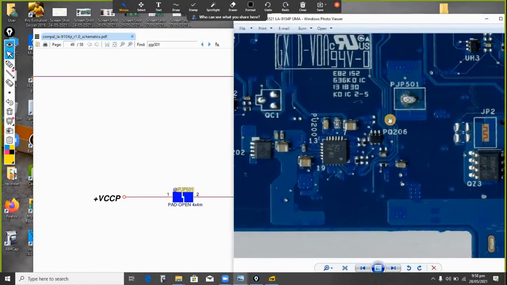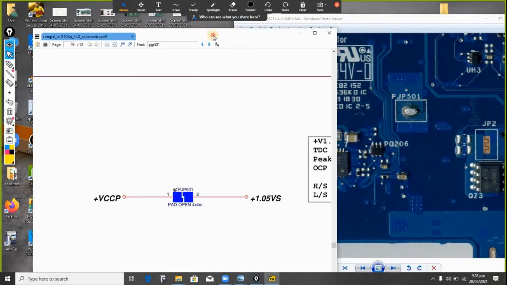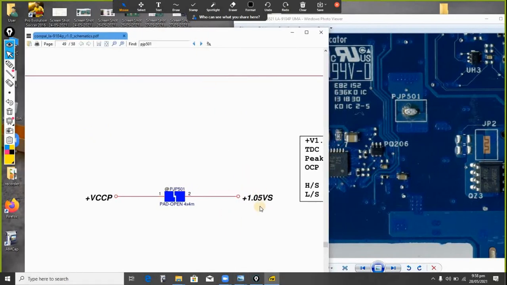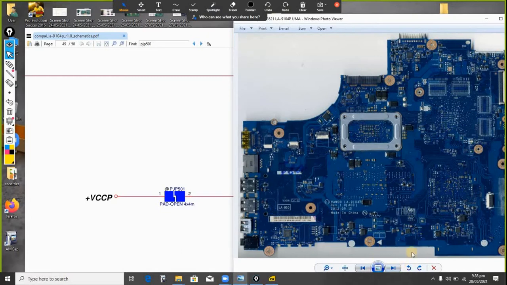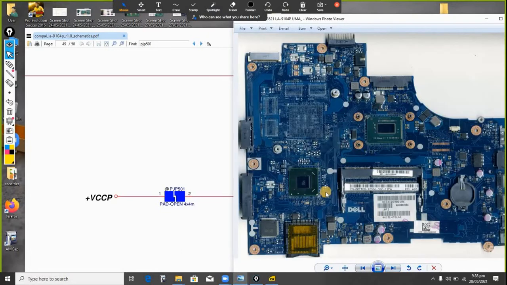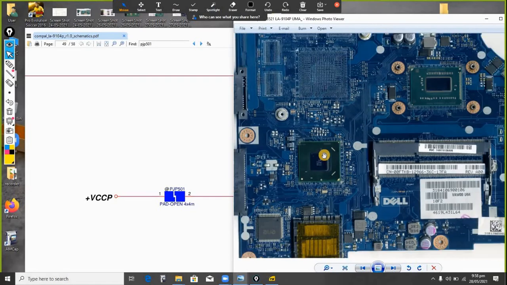So this is it, PJP 501. If I'm to separate this pad, where am I separating? This is a very, very useful pad here. This is 1.05 voltage. I said this previously: 1.05 is generated to power the PCH.